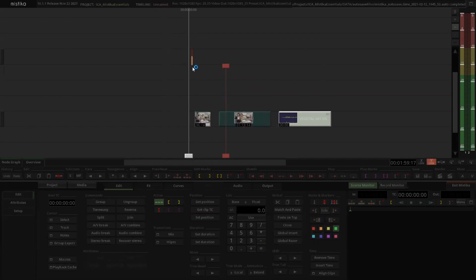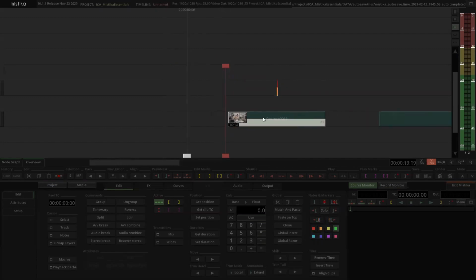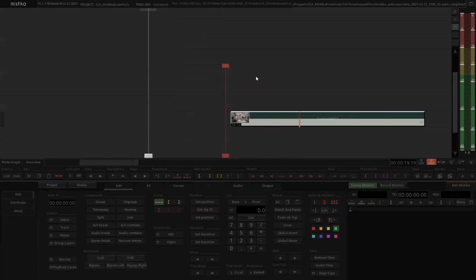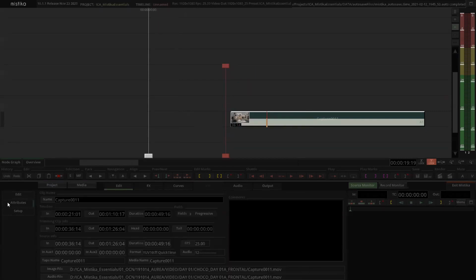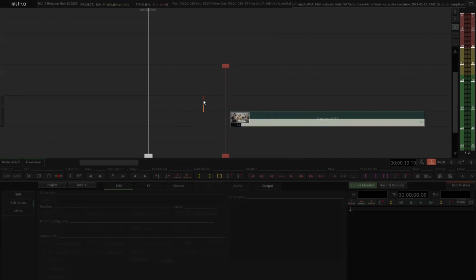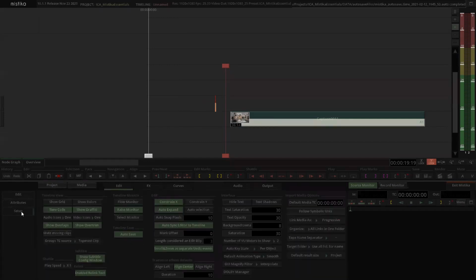So when we see a clip in Mistika, what information do we have right now? I'm going to select this, and if we go to the attributes panel here, we can see the information of this clip. Okay, we can see the name. We can see the position in the timeline. For that, for example, here I have to go to setup, and in setup over here, I have to go to show timecode.